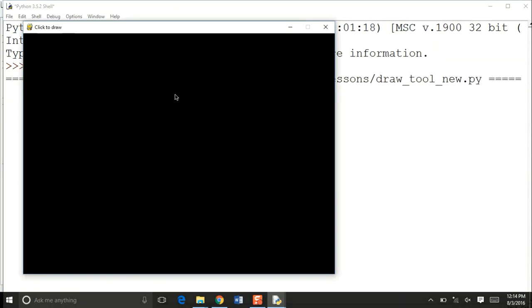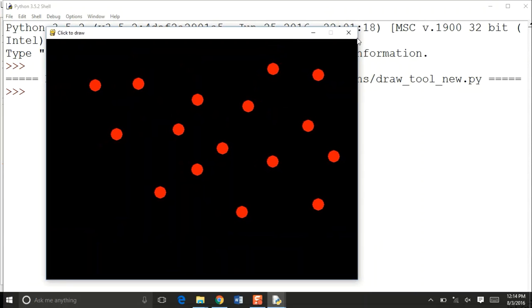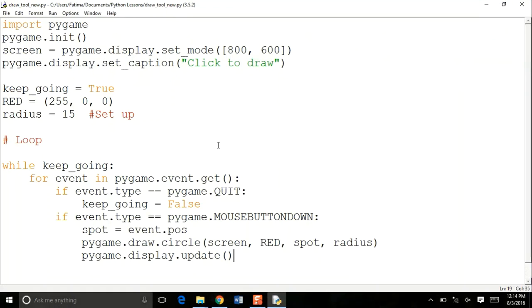So I have it over here. As you can see, when I click on my window, it just draws red circles wherever I am clicking with my mouse. However, when I close this, the program doesn't exit. So we need one more line of code. What happened here is I said that when I click on the quit or the cross in my program, just get out of the loop. So that's what it's doing. It's getting me out of the loop, but it's not really letting me exit the screen.